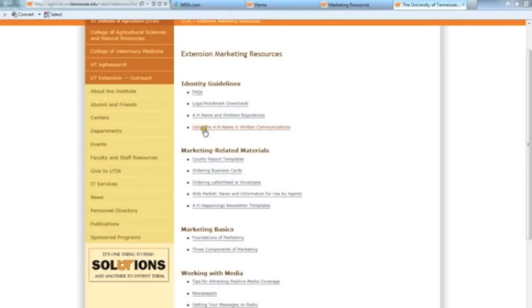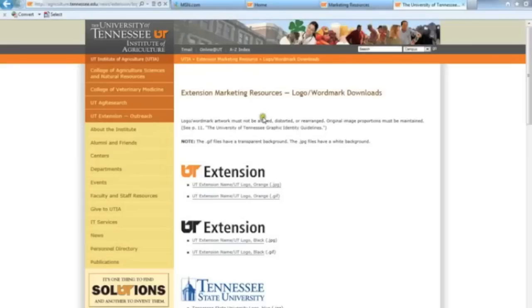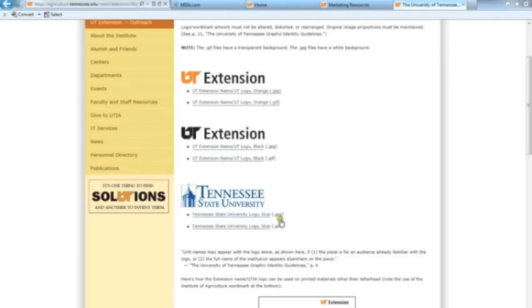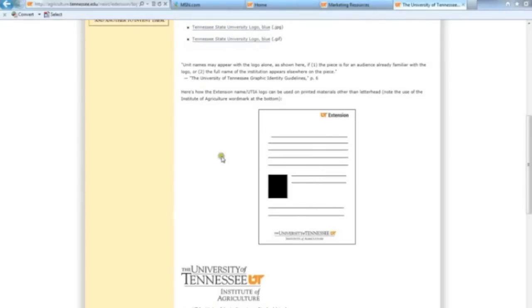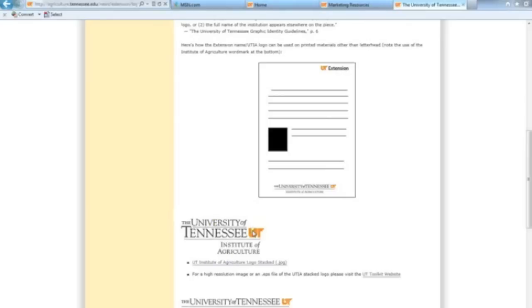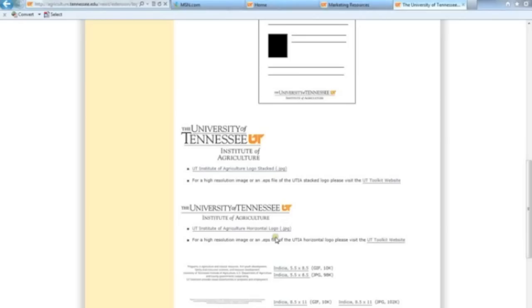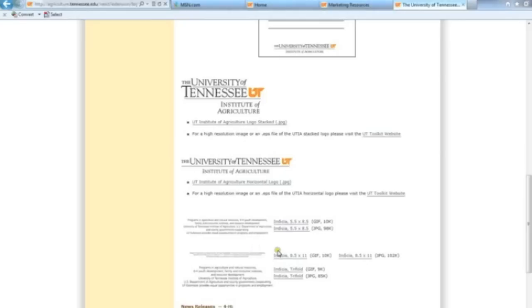So what we're looking for here is the Logo Wordmark downloads. That's what we're going to click. When we arrive here, we see the UT Extension color logo, we see the black and white logo, and then the TSU logo. And then if we scroll on down, we can get some information about placement, the UTIA logos there, and then we get down here to the indicia statements.